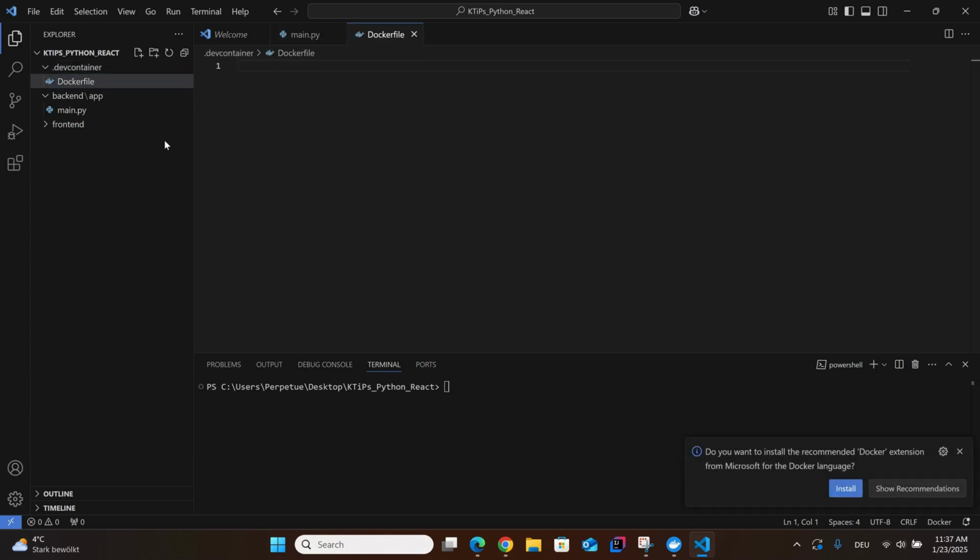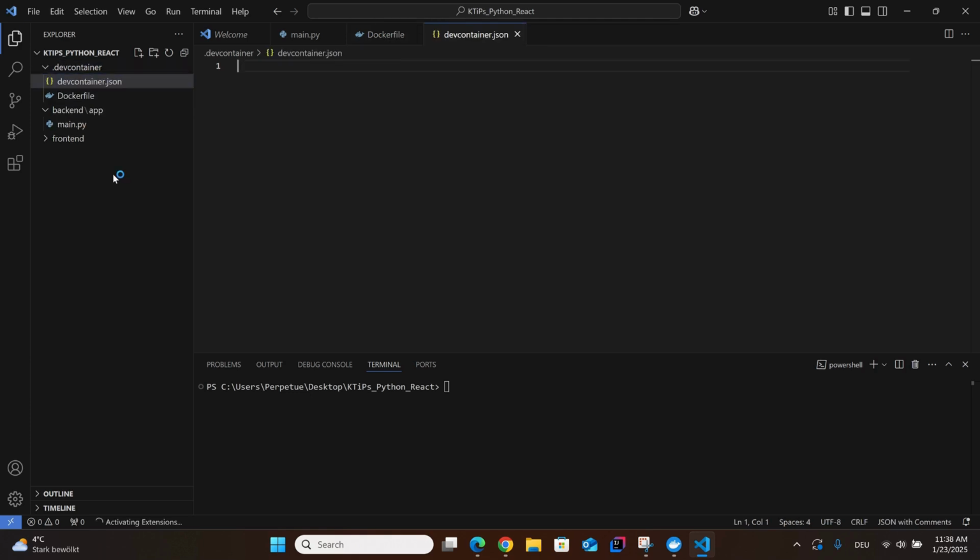Inside this folder, let's start by creating the Dockerfile. If you need detailed information on Dockerfile basics, check out the link appearing now. Next, let's create a file named devcontainer.json, where we define the container's environment. You can specify the Docker image you'd like to use, and if the image is available on Docker Hub, it will be pulled during the dev container build.